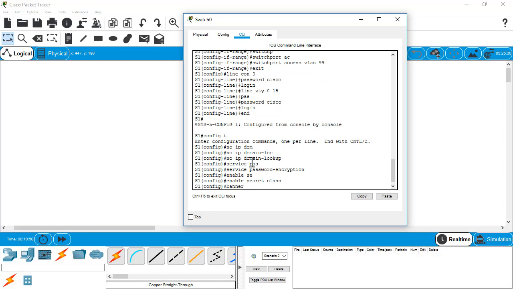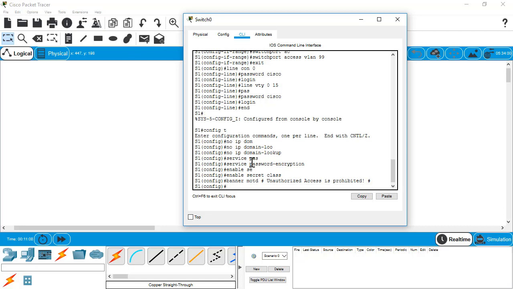And we'll do a message of the day, which is another common option that Cisco labs like to have you do. And it's also just a good practice to do. All right, and that's going to be our basic config on our switch.